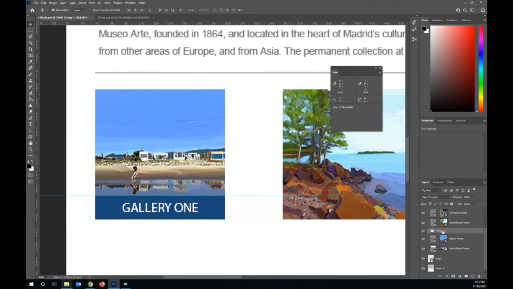So this creates a group of Group 1. I'm going to double click this and rename this Gallery 1. You see in this group, in this folder, I do have those two layers. Okay, so if I move Group 1, for example, if I move it below a layer, everything's moved together.